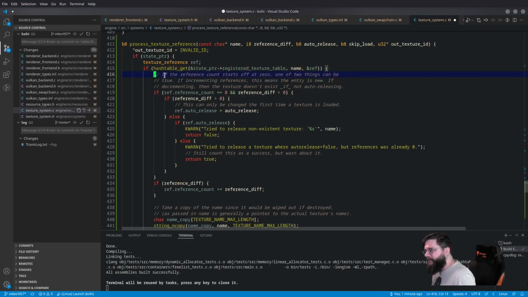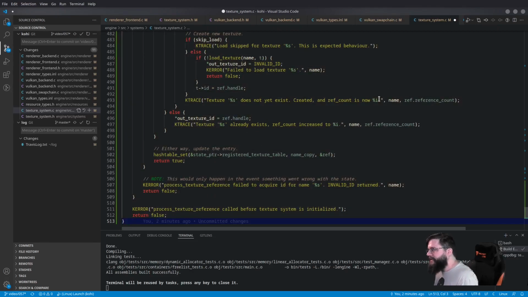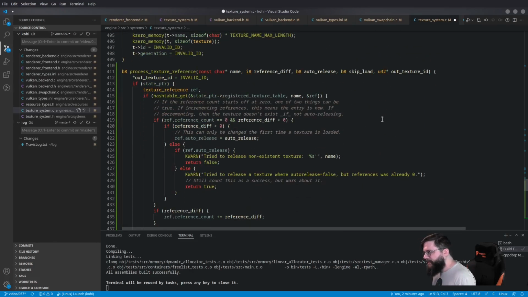So if the reference count starts off at 0, then one of two things might be true. If we're incrementing references, then that means that the entry is new. So if we're starting at 0 and we're incrementing, we know we're creating a new one. If we're decrementing, then that means that the texture doesn't exist, because we have something that has returned 0 textures. That means that nothing's referencing it, so therefore we have nothing really to release. So if the texture doesn't exist, I should say it doesn't exist if not auto-releasing, right?